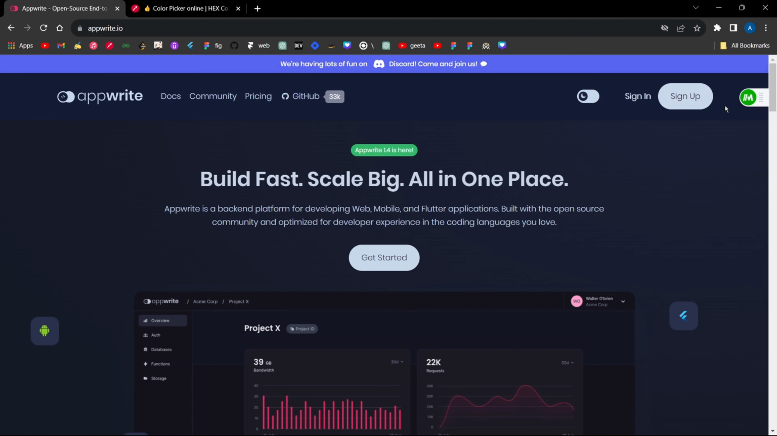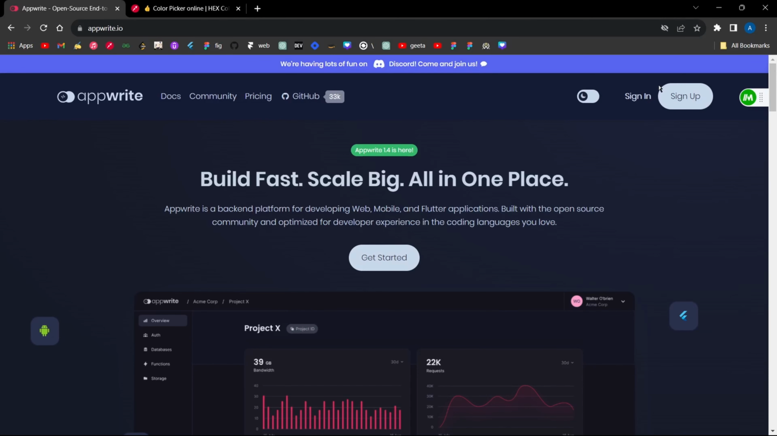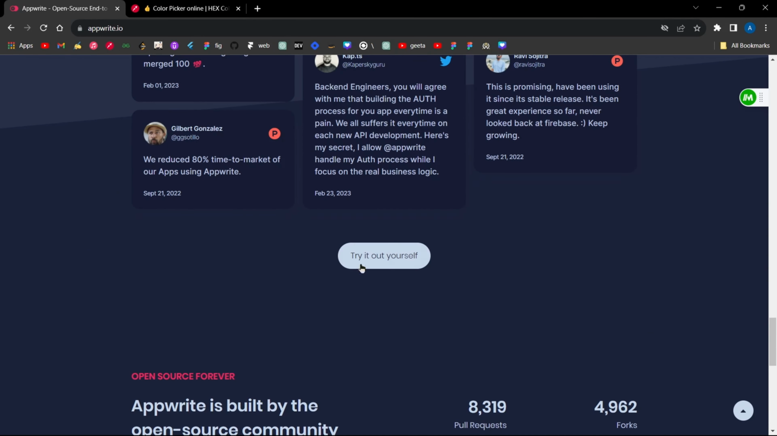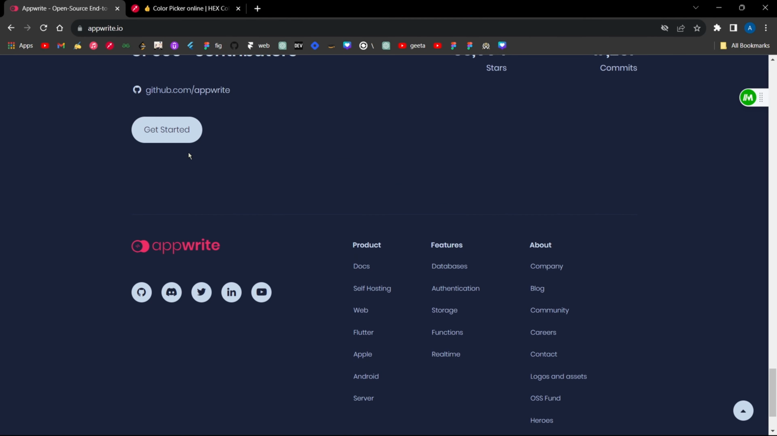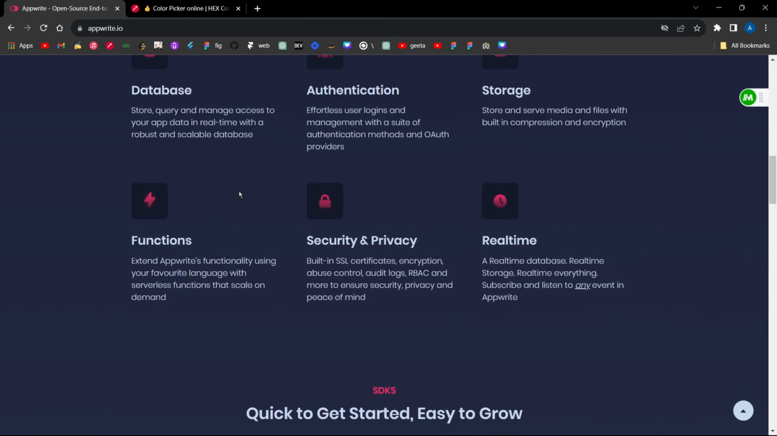So let's add the button here. Sign up. We only want the get started thing. So here is the common sign up and the get started. These both are common buttons, right? And I think, okay, they'll try it yourself and get started. These are some buttons which are common, right?